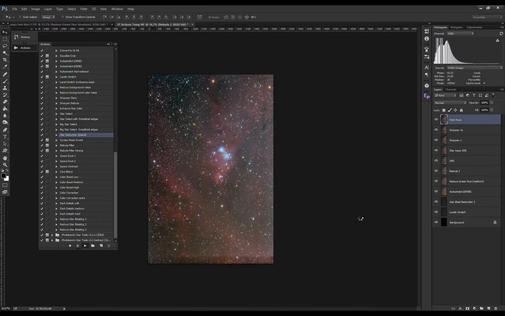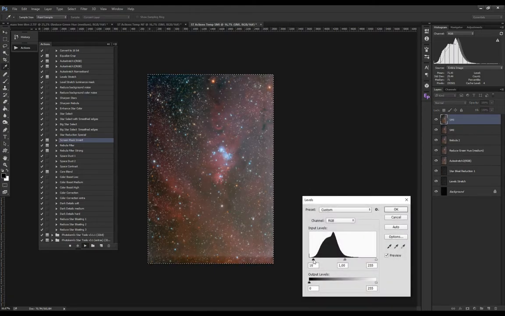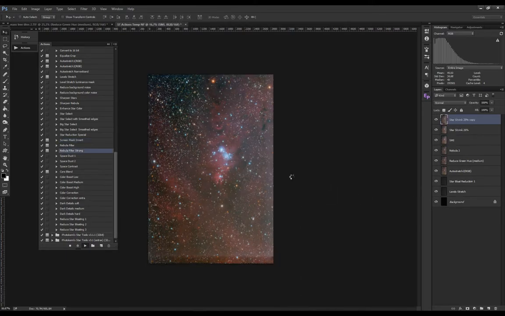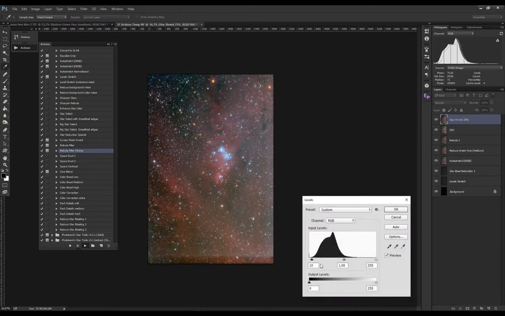So I just changed the black points, as this filter makes the image a bit brighter. Same here. Yeah, adjusting the levels slightly to my choice.